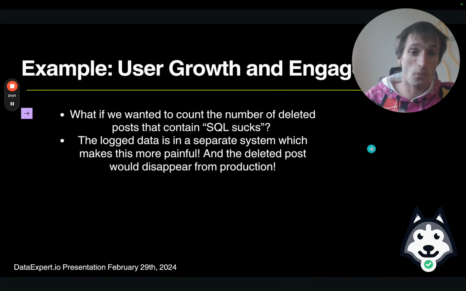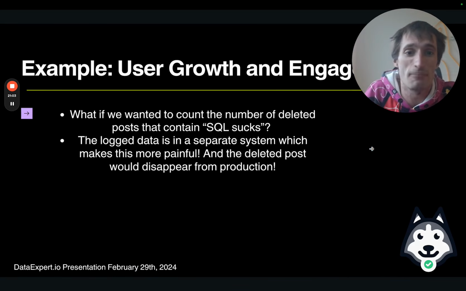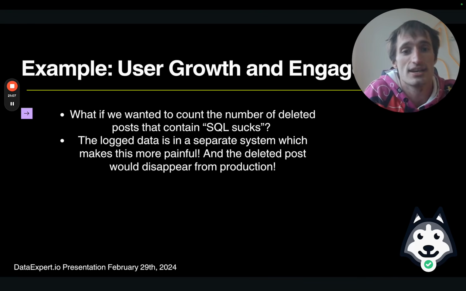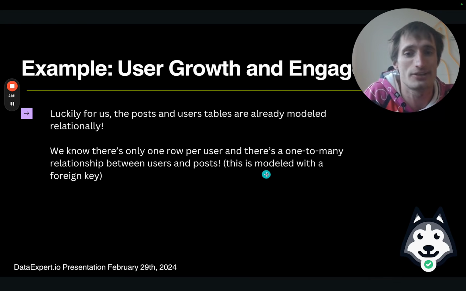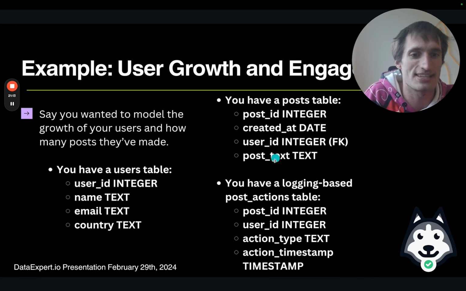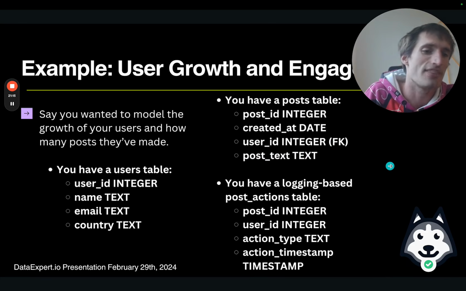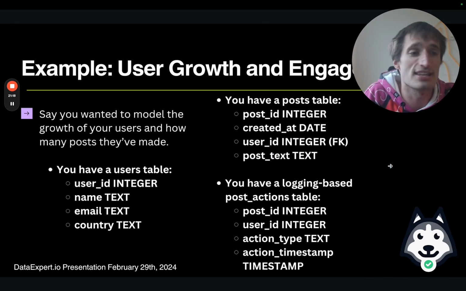Okay. What if we wanted to count the number of deleted posts that contain "SQL sucks"? That's what we want to do here with this relational data store. So if we go back, you can see we have this post text column. That's probably what we would want to use. But if it's the number of deleted posts, if we just look at production, we can't find it because it's deleted. It will be removed from production.